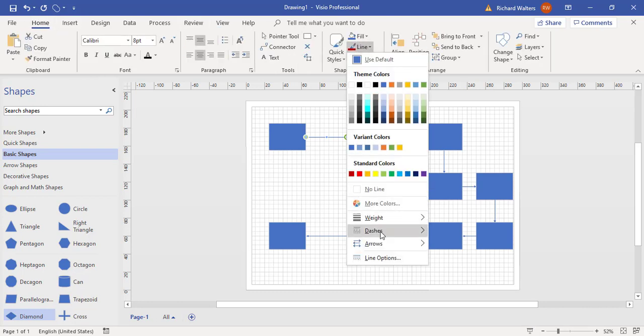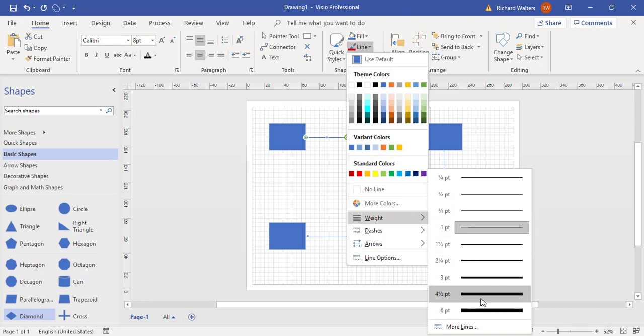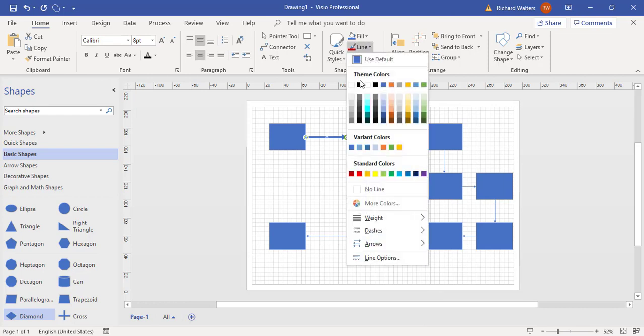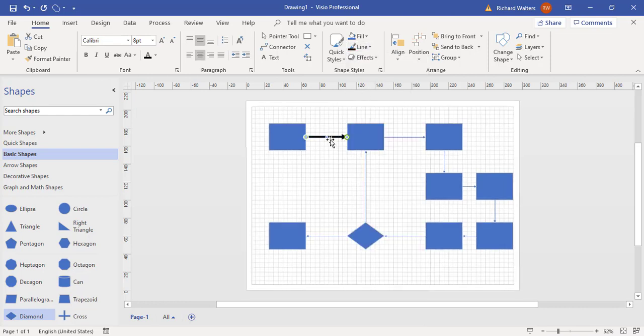Line, Weight, make it thicker. I might want to change the color. And I can always use Format Painter to copy this to the rest of the arrows. So Format Painter, double left click, and I can just click away now between all the different arrows.